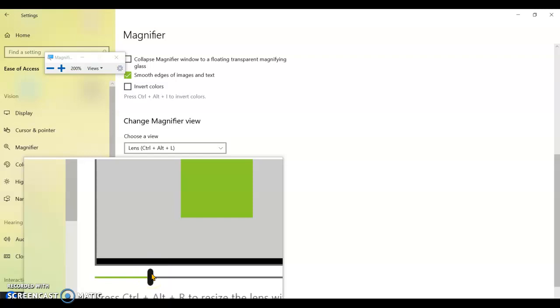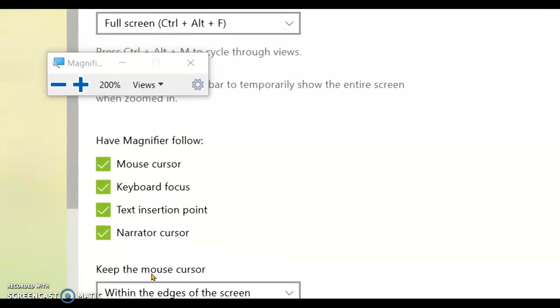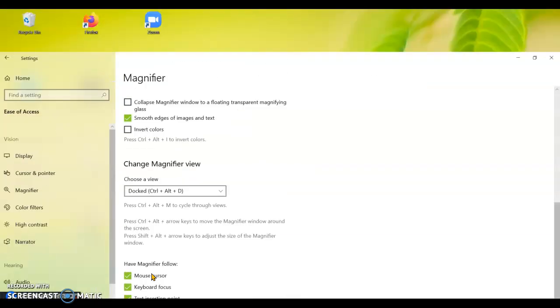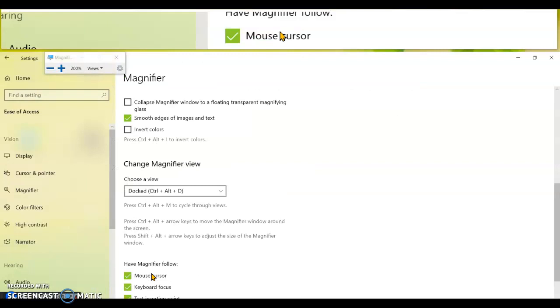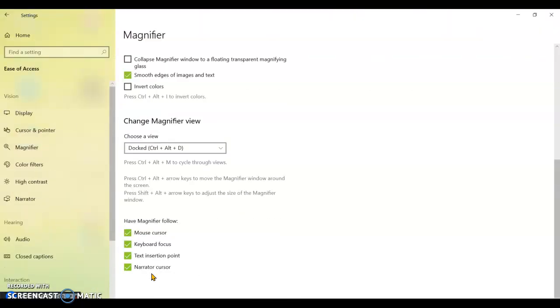Control plus Alt plus F is full screen. Control plus Alt plus D is docked. All right. Control Escape. All right.